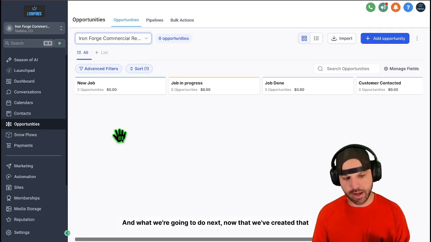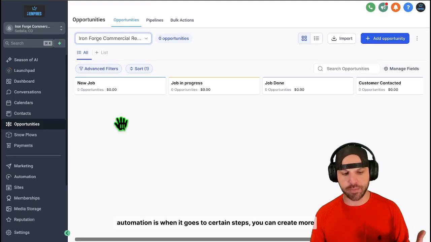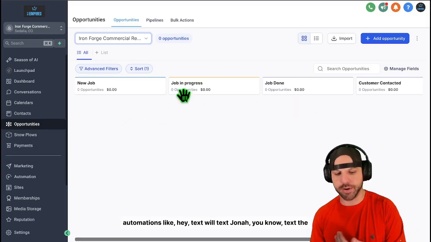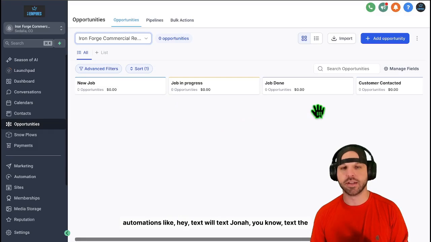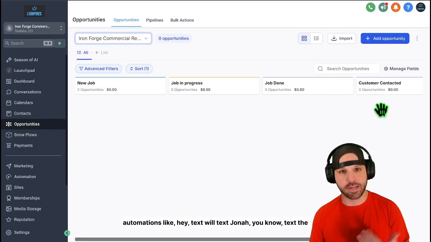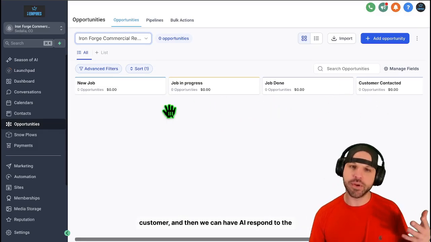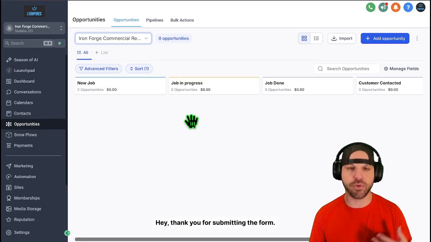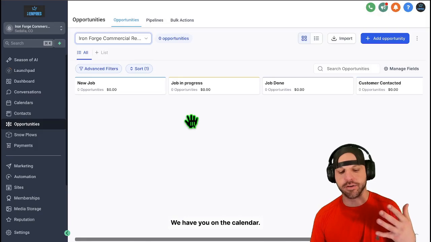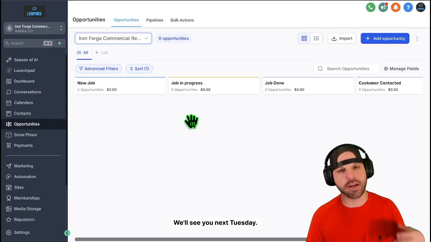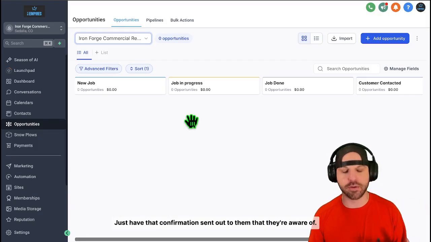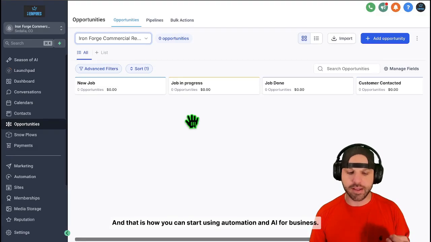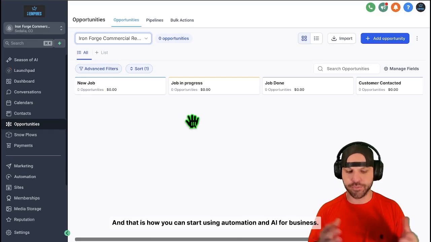And what we're going to do next, now that we've created that automation, is when it goes to certain steps, you can create more automations like, hey, text Will, text Jonah, text the customer. And then we can have AI respond to the customer, hey, thank you for submitting the form. We have you on the calendar. We'll see you next Tuesday. Just have that confirmation sent out to them that they're aware of. And that is how you can start using automation and AI for business.